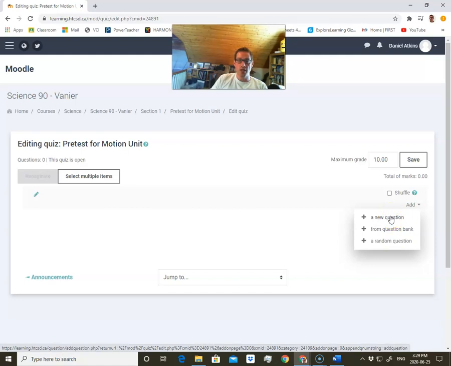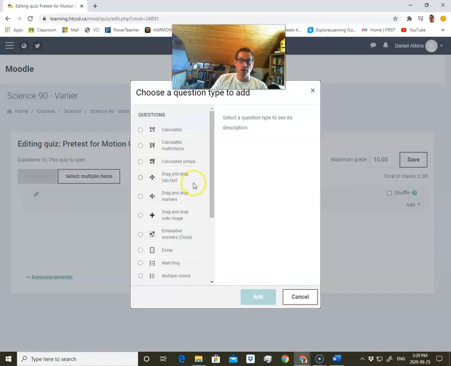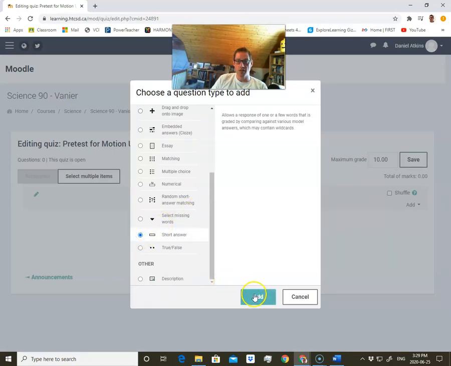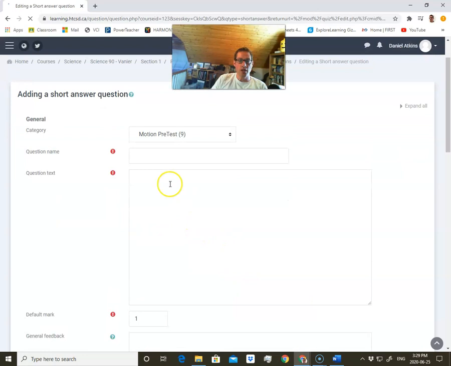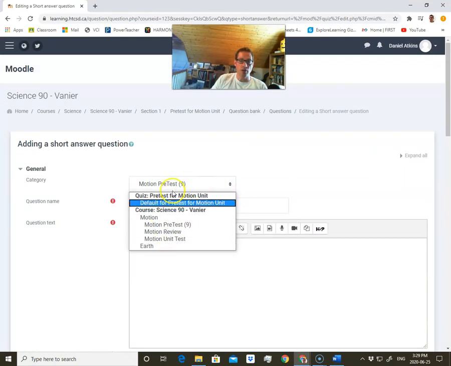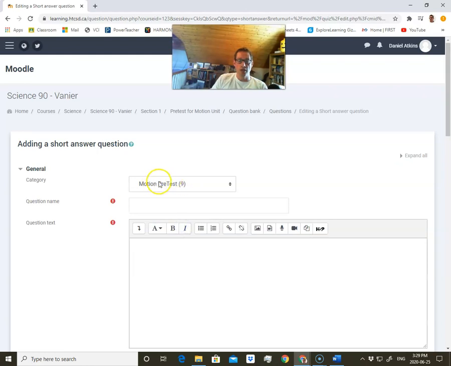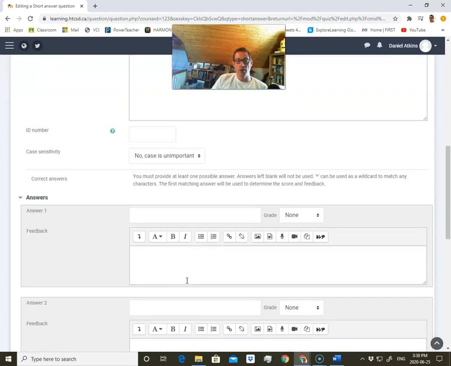If you did not do a question bank, you could technically go add a new question. I'm not going to go through all the steps here, but let's say we add a short answer. Notice here that you'd have to pick a category. If you only have the default category that Moodle automatically gives you, then that's all you could select. So it's good to go and create the categories first, and then when you create questions in this view right here, they go into your category.